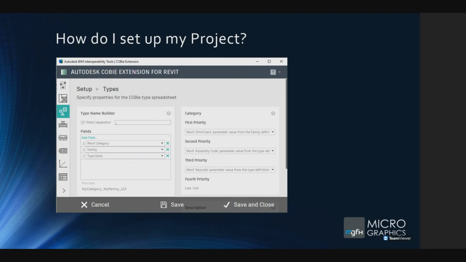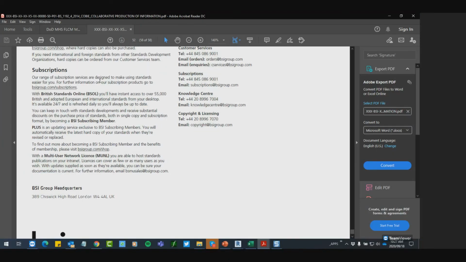We've got the type setup. Right? So how do we build up the name for the family as it's going to be recorded within the spreadsheet? And you've got priorities on the right-hand side where you can say first this, then that, then that. So you've got some control over that. These things should already be set out as a schema within the BIM execution plan.